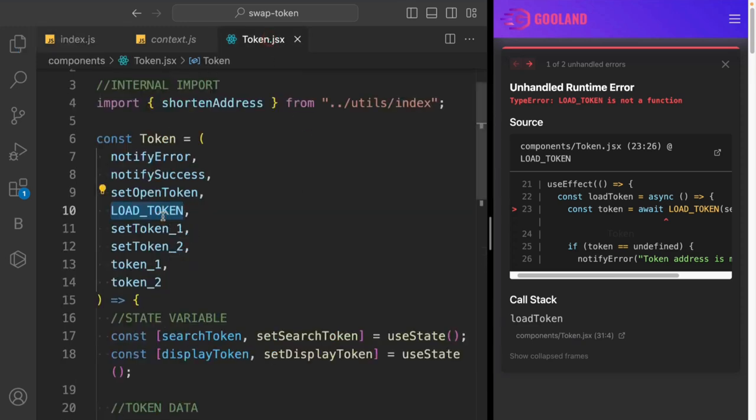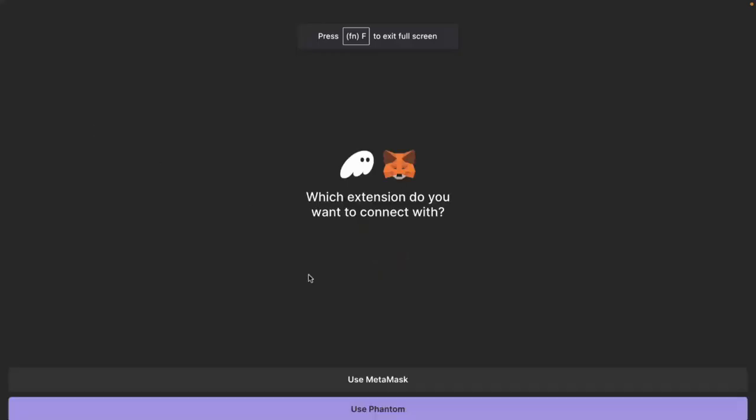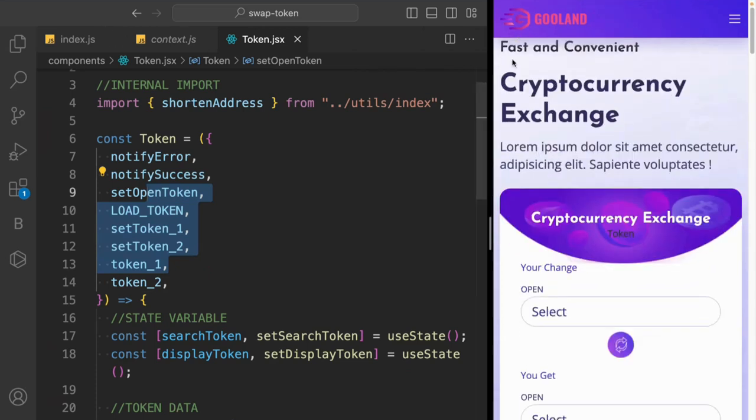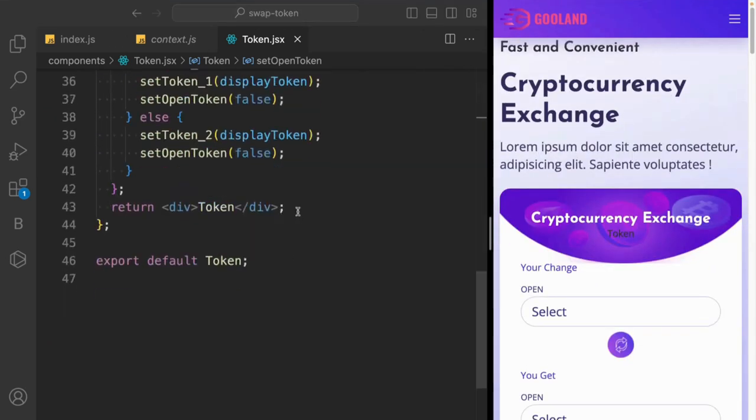Okay, so this is fine. And oh, okay, I can see the problem. I have to wrap it in an object. So let's give that one. Remove this and paste this one. Now it will work fine. So we have no issue. Select. Now the error is gone. Got it? You can see the token component is open. Now we can start working on it.